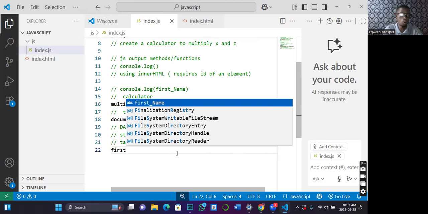Whether it's capital or what? Good. Now, most programmers use camel case when programming with JavaScript and other core programming languages. So we have camel case. We also have Pascal case. These are some key programming cases.